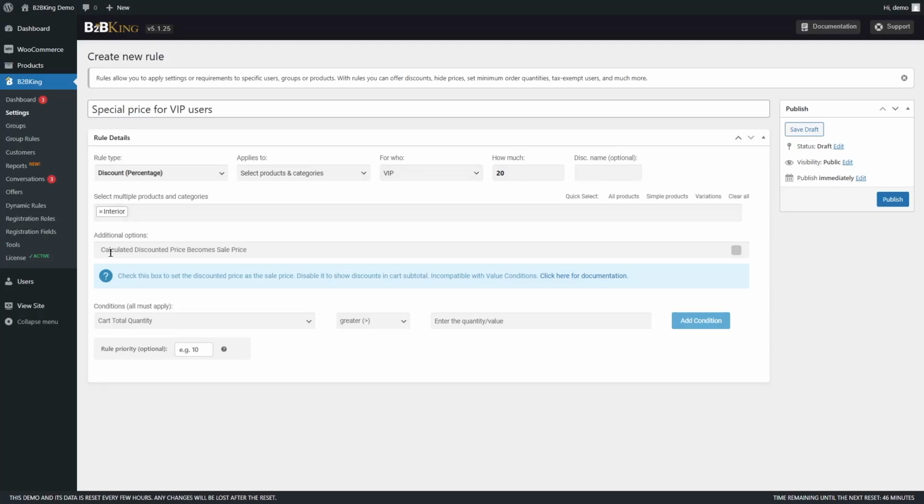Down here you can see an additional option, which is calculated discounted price becomes the sale price. So if you want the calculated price to become the sale price of that product or all these products under these categories, you can simply add a check mark to this box. But we don't want that for now.